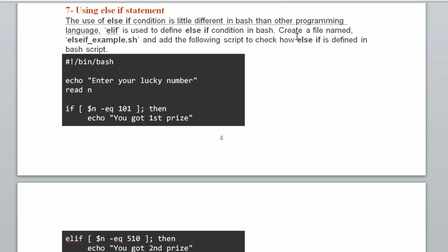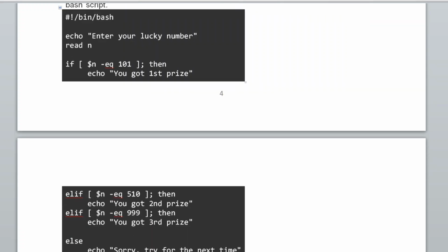So we create a file named else-if_example.sh. We're going to add the following script to that file to check how else-if is defined in the Bash script. Let's scroll down a little bit here so we can see the full thing.